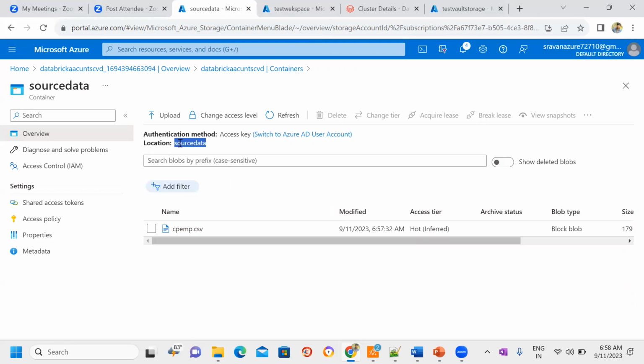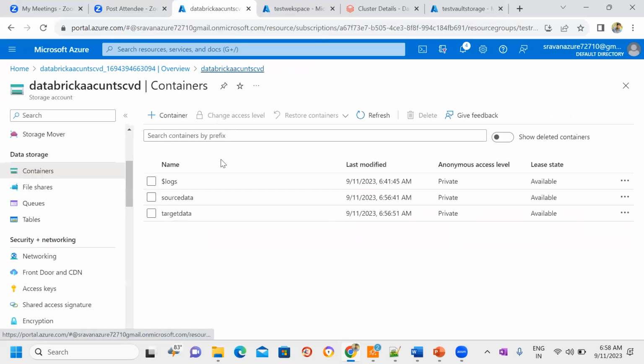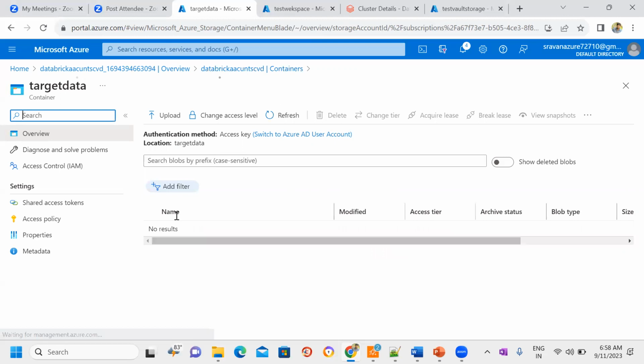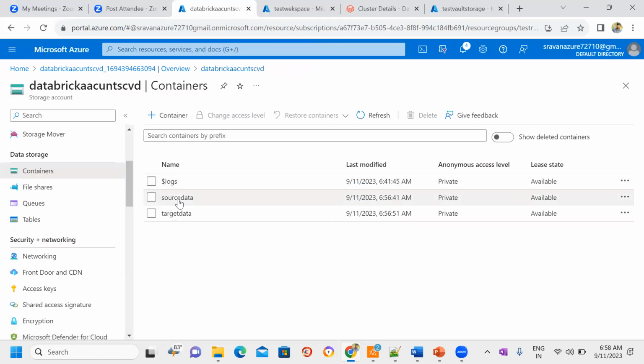With the help of Azure Databricks, we are going to read the CSV file under the source data and write the data into the target data. Target data is our destination. The requirement is that we need to move the source data container CSV data into the target data container. For this, we need to create two mount points in Azure Databricks.